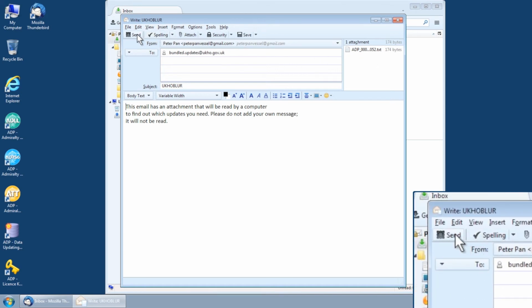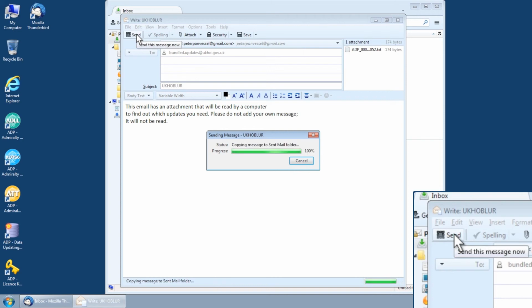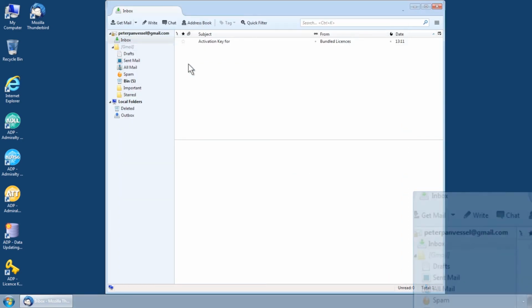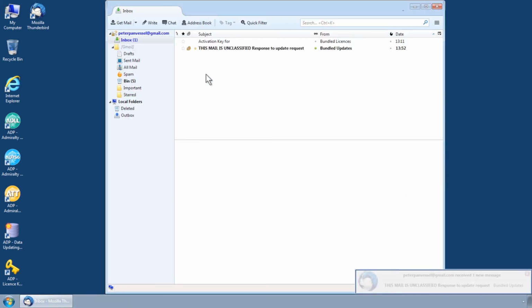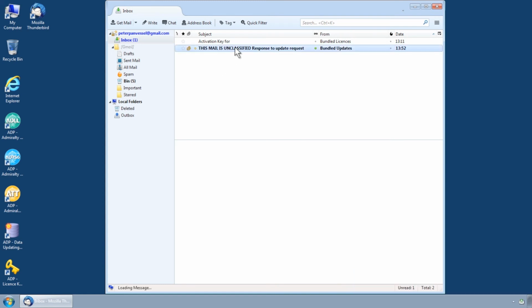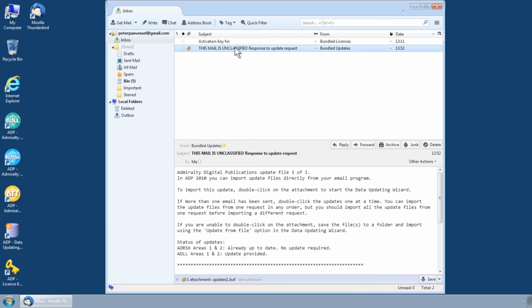Click on the Send button to submit your request. Providing your request has been submitted correctly, you should receive a reply within minutes containing your ADP updates.